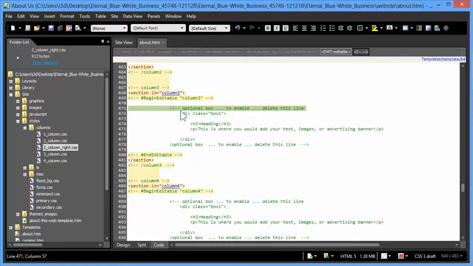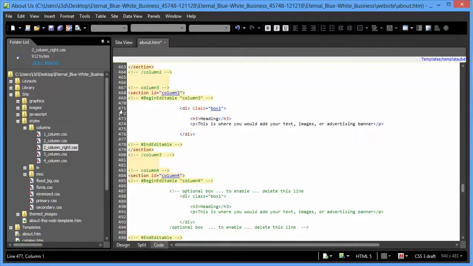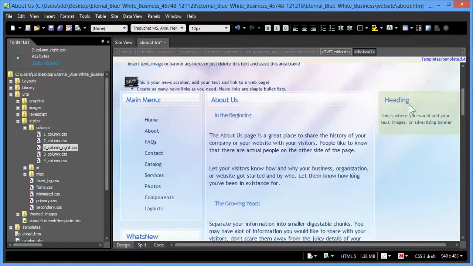If you read what it says, optional box to enable, delete this line. So select this line and delete on the keyboard. Down below, same thing, optional box to enable, delete this line. So we just delete that line. And now as you see, the code becomes visible, and if we switch to the design mode or window, we'll see that we have a little box with a heading and some text, and now we have a nice place to put information that is wrapped and will match the rest of the page.